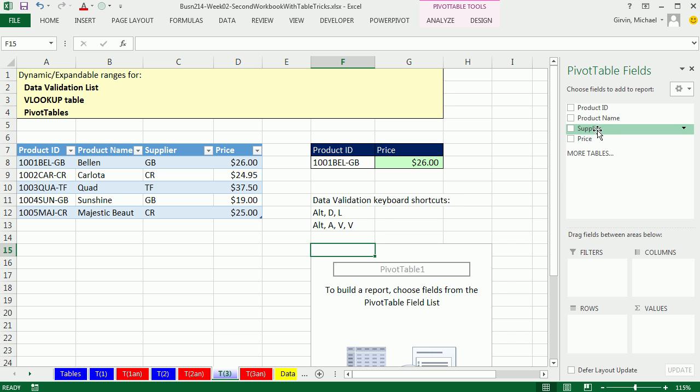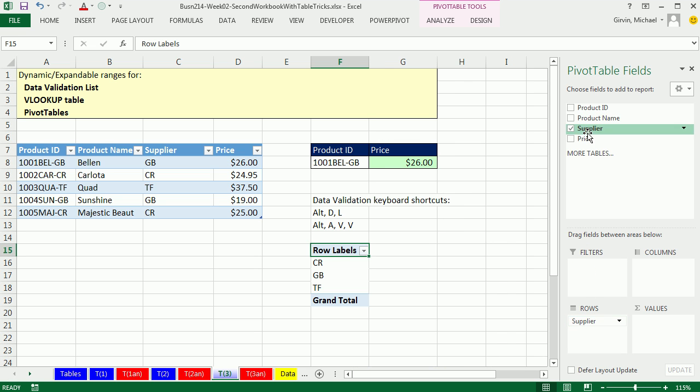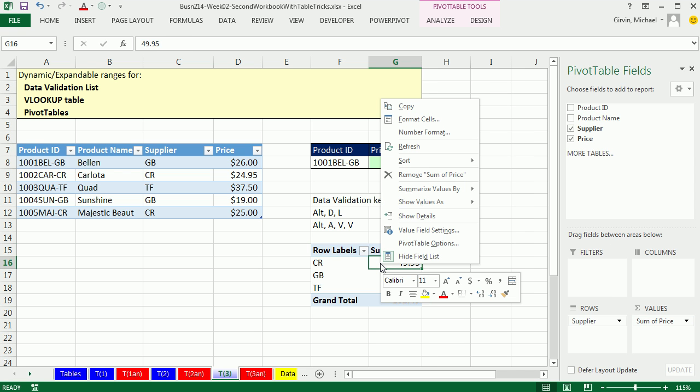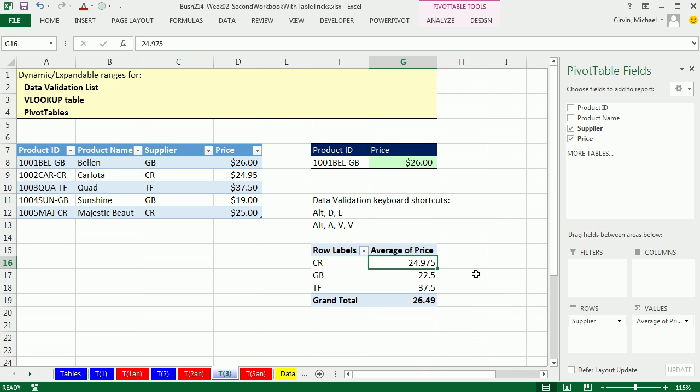I'm going to drag the supplier to the rows. I'm going to drag the price to the values. Right-click, summarize values as, and I'm going to point to average. So we're getting our average. And we could format it and do a bunch of other things. That is certainly annoying.